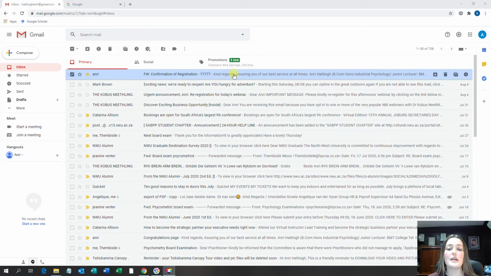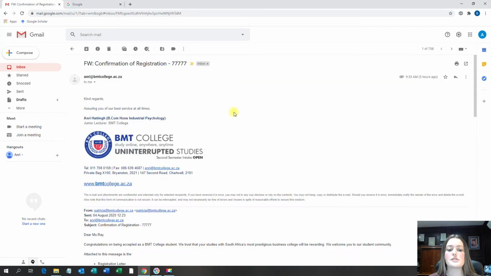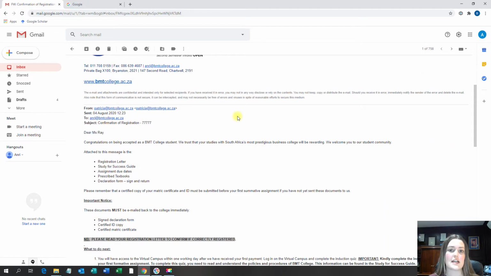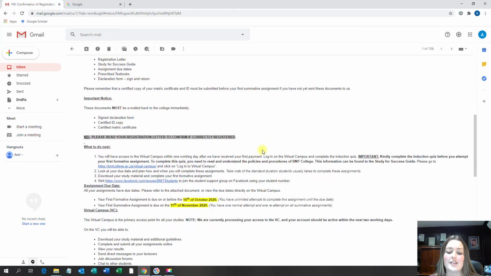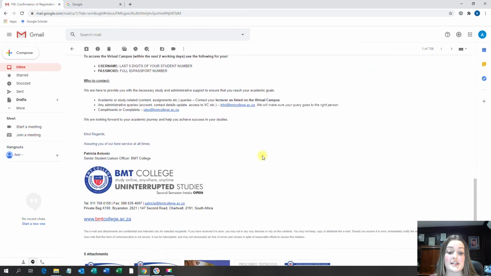When we have a look at the email that we've received from the college, you will see that there's a lot of information and attachments to this email. I need you to go through it and ensure that all of your personal details are indeed correct. If something may be changed, please inform the college so that we can update it on our system. I'm going to skip right ahead to the bottom of my email where I can find my attachments and open up my registration letter.